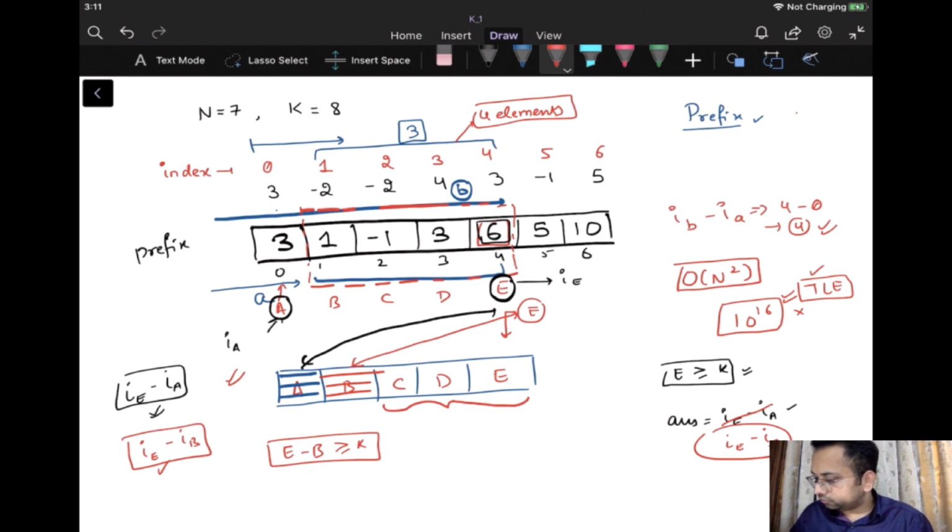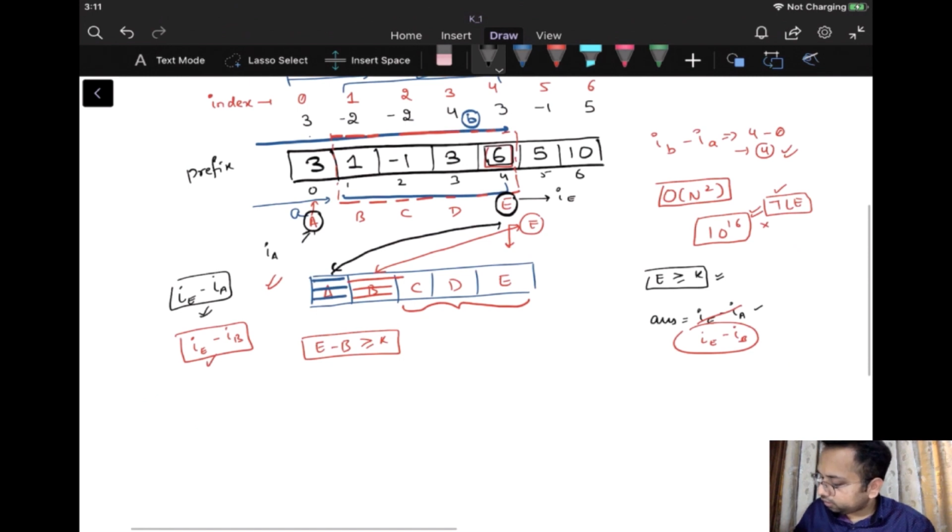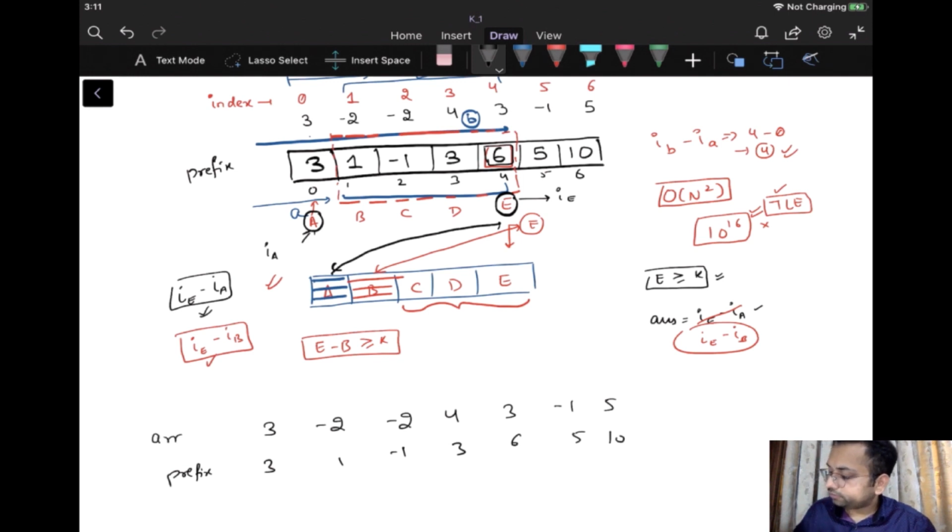All right, so we will try using DEC and we will see how we can approach this particular problem with a certain example. So let us see this example only and let us write it again. 3, -2, 2, 4, 3, -1, 5. The sum is 3, 1, -1, 3, 6, 5 and 10, right? So this is the prefix sum and this is our array.